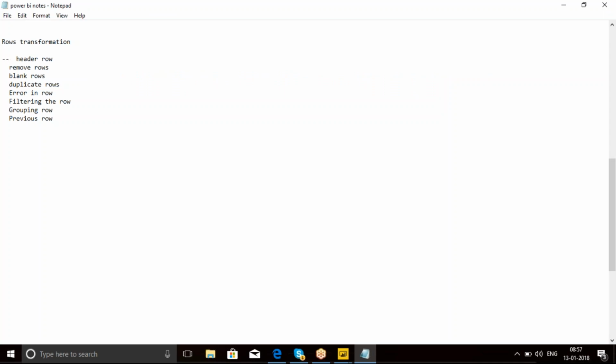We worked with the header row, removing the blank rows, duplicate rows, and error in rows. So let's work with filtering selected rows in Power Query.